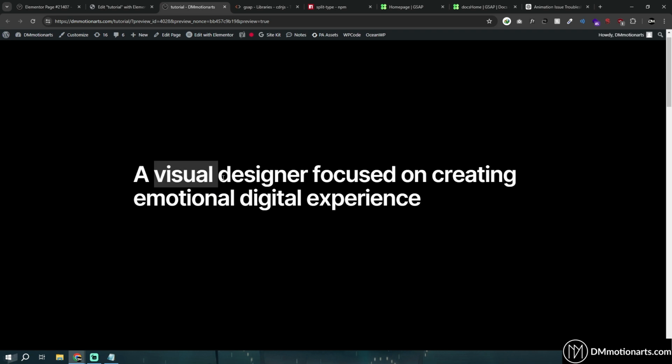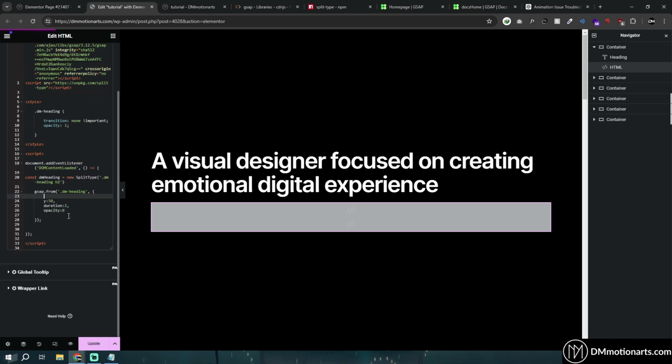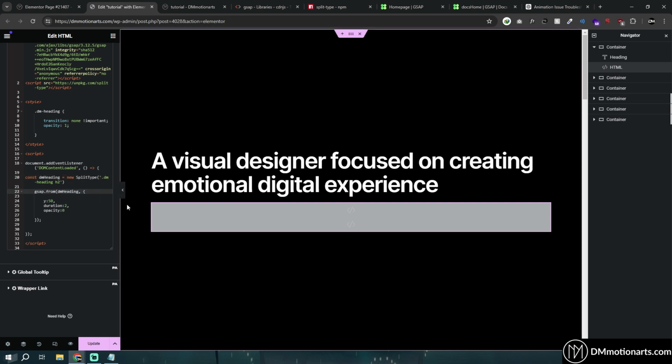We know that every word has been divided into a class called word, every line has been divided into a class called line, and every character has been divided into a class called char, character basically, by using our split type. So what we can do is go in here, go into DM heading, and type this DM heading. When we are using this one, we don't really need to add the quotation. So let's type DM heading, because here you could see we have added all of the split type into this constant, which is DM heading. And then what we want to animate.